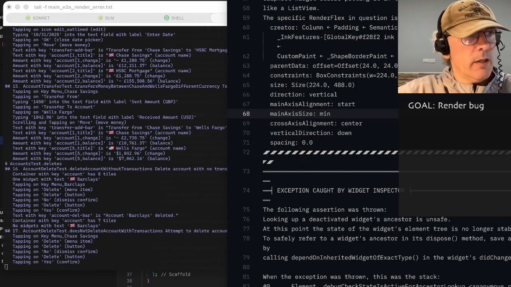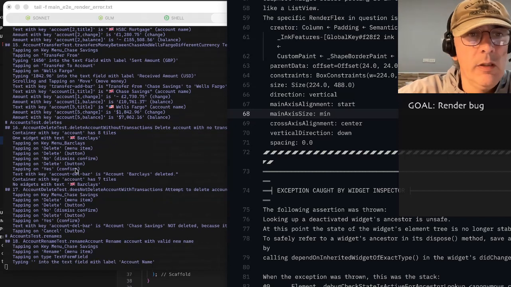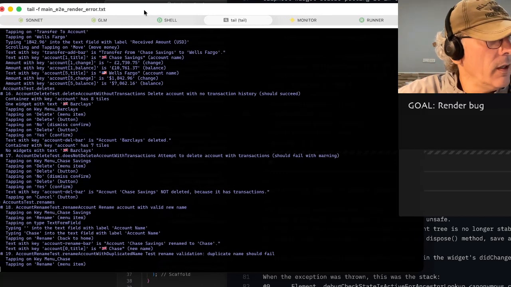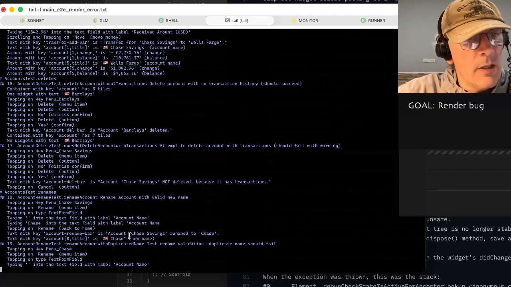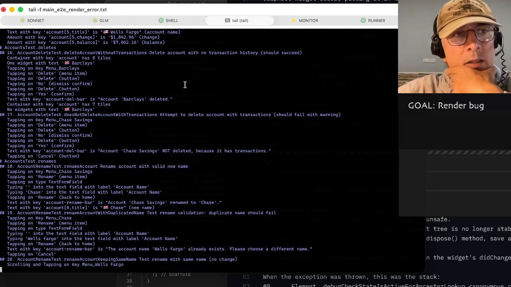Okay, so let's take a look at this rendering bug while executing the 2D test on a small screen Android emulator. So now I'm running the test. At a certain point, it will block with an error.